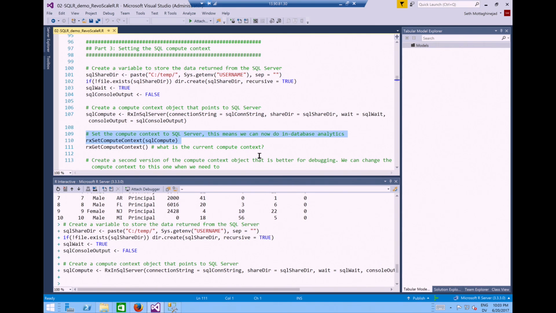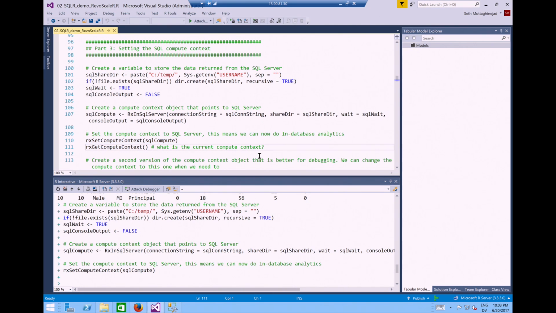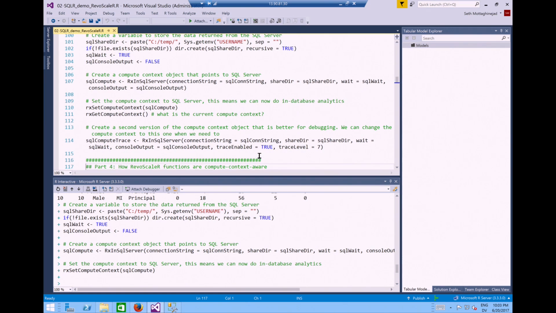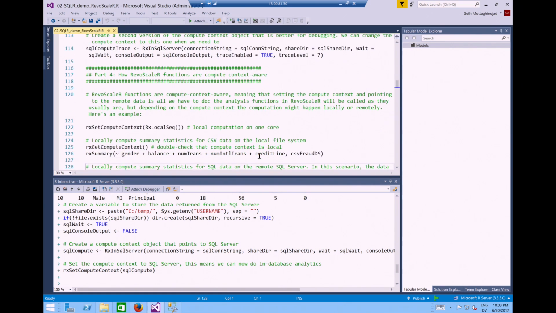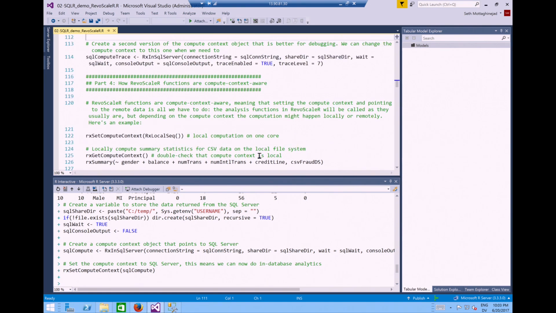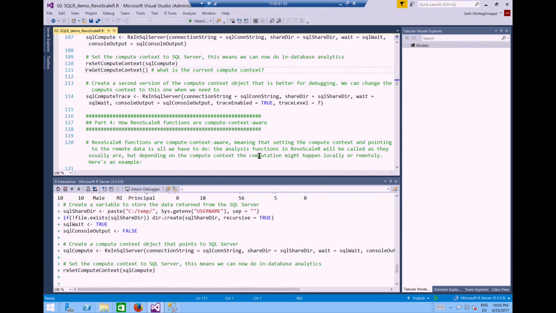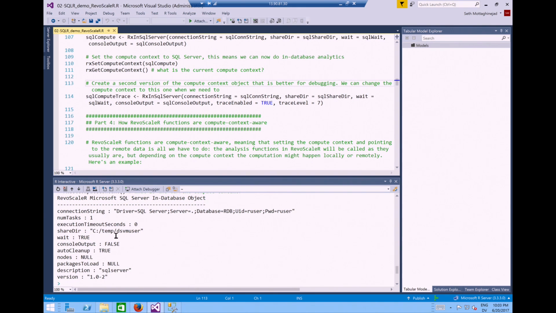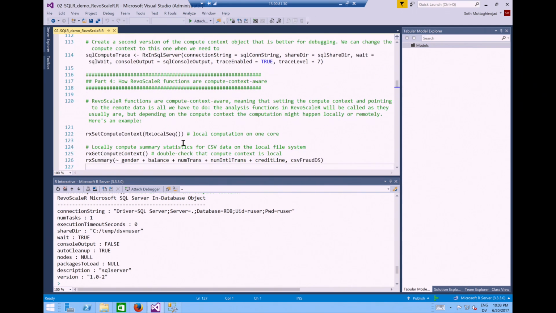That's our way of telling this local R session, imagine what we're looking at is a client R session, that computation needs to happen in SQL. The get is just to check the compute context. If you don't remember what it is, you can run the get, and it says your current compute context is SQL. Okay.